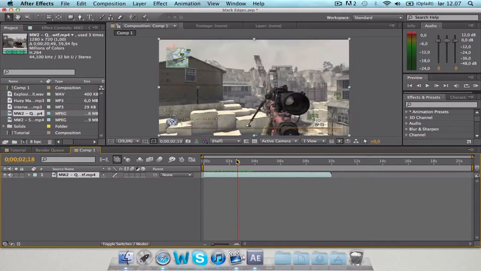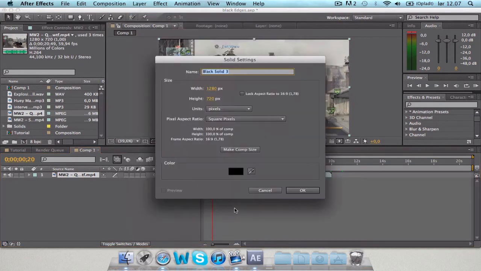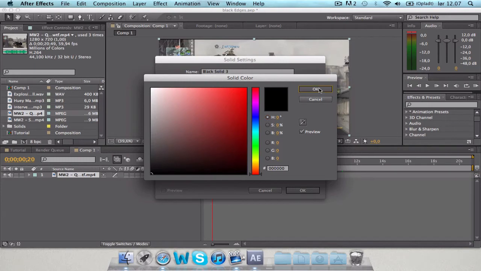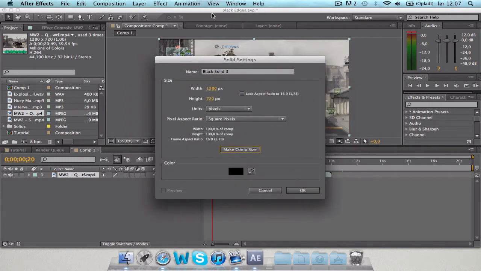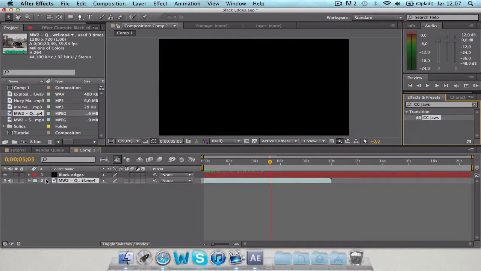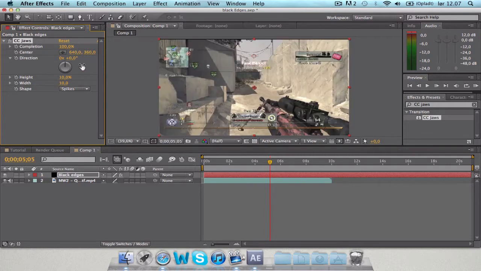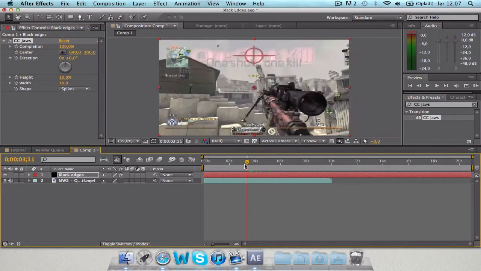Okay. So what we will start with is adding a solid and just make it black and comp size, and we will call this black edges. Now you can see it's all black. So we'll go out in effect and presets and type in CC Jaws and add that to our edges. Now you can see it's still black, but if you take this composition, take it to 100, you can see there's no black now.